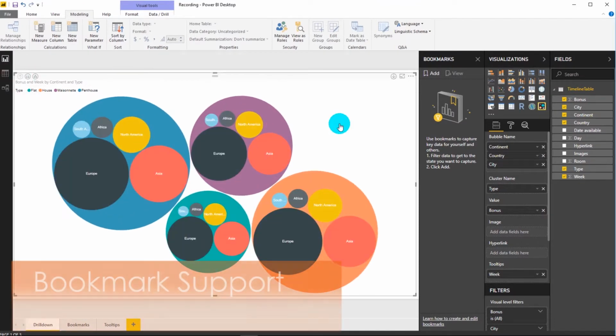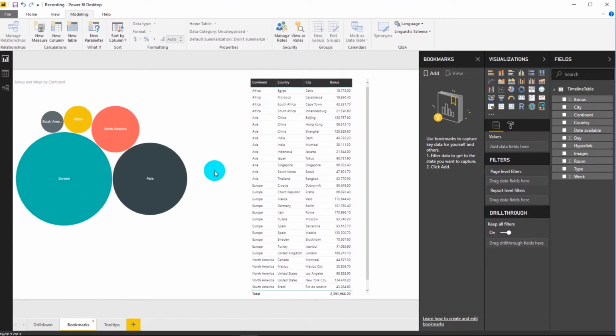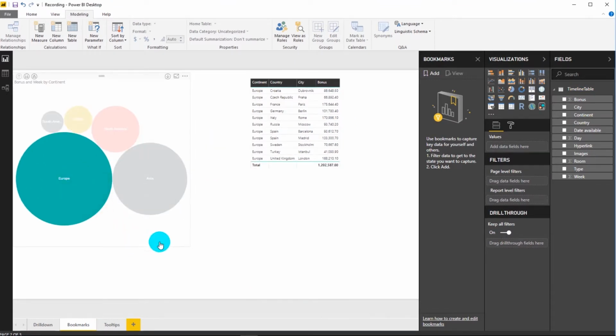Another feature that is exclusive to the premium version of our bubble chart is bookmark support. With bookmarks, you can capture key data for yourself and others, making it easy to view saved selections from your report. Let's create a new bookmark for Europe. First, open the Bookmarks tab. You'll see the visual on the left and a full report on the right. Click on the bubble that is labeled Europe. Now, the report on the right only shows stats from Europe.